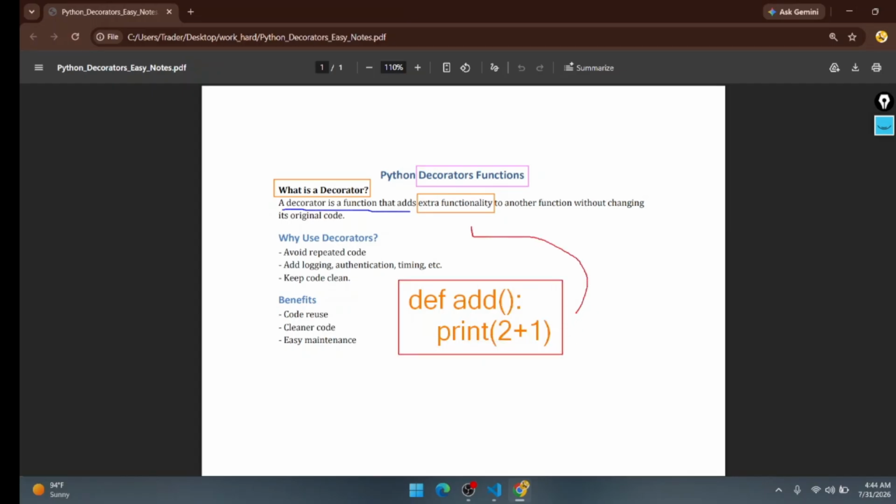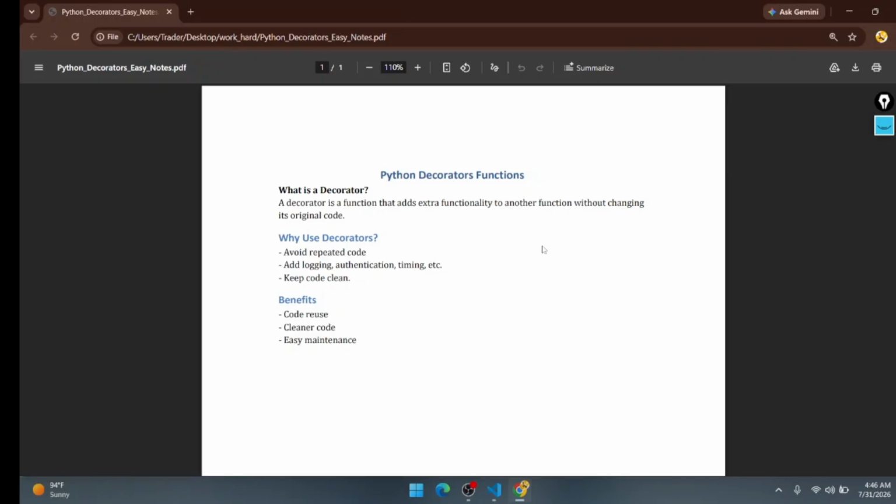Then using a decorator, I can add extra functionality without changing its original code. I will not change its original function, but I will add more extra functionality to this function. For that we use decorators. So let's do it practically in our IDE.